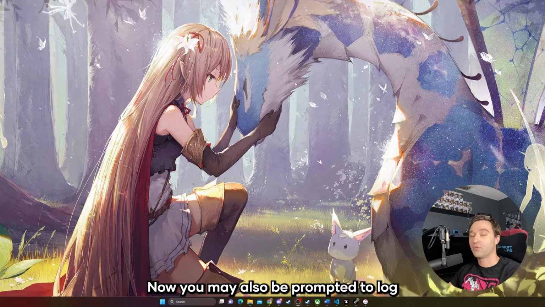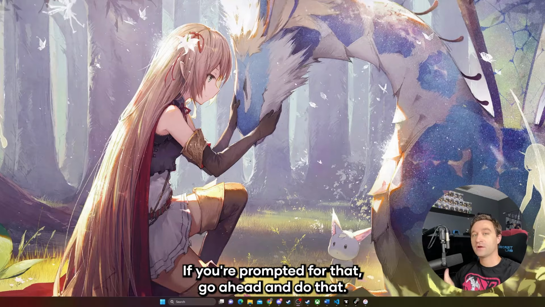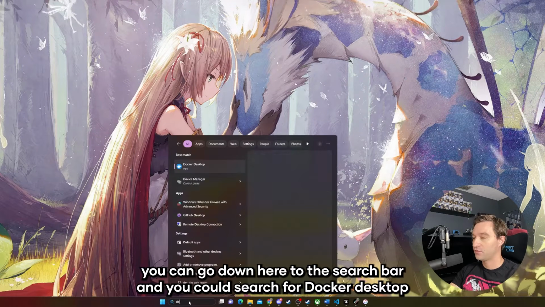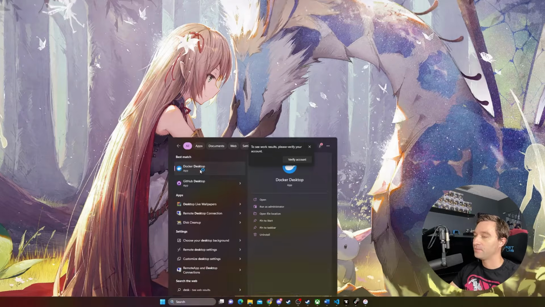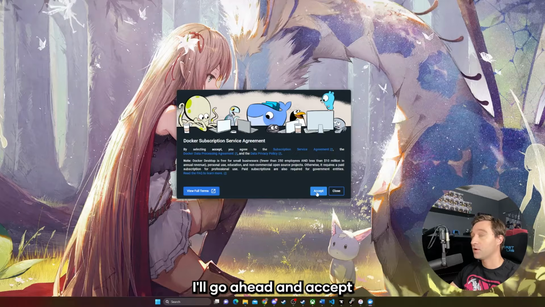Now, you may also be prompted to log out of your computer and log back in, or reboot your computer. That's normal. If you're prompted for that, go ahead and do that. So now that Docker Desktop has been installed, you can go down here to the search bar and search for Docker Desktop, and go ahead and open that up. I'll go ahead and accept.